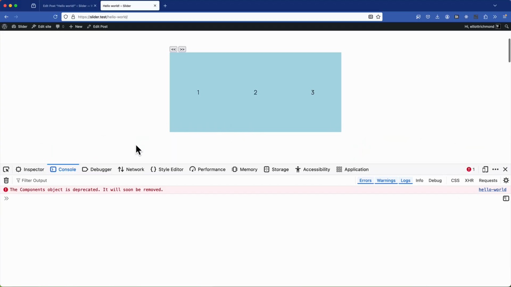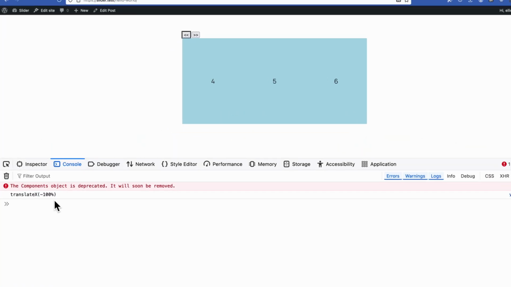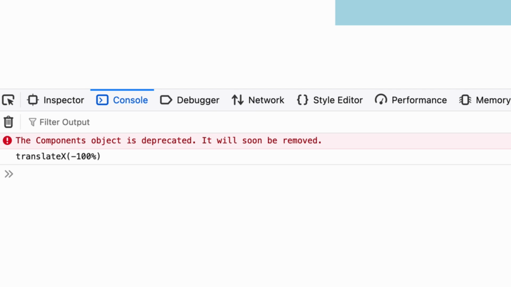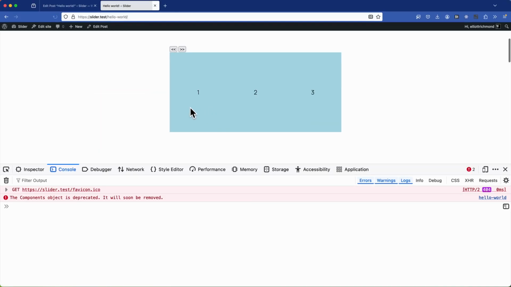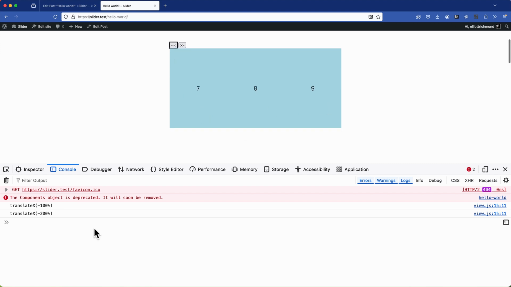So refresh the page, and in the console we should see minus 100. Just double check, refresh the page. Now we've got slides 1, 2 and 3, and if we hit the back button, you'll see slides 4, 5, 6, and click again, it should take you to slides 7, 8, 9. So everything's working as expected because the calculations are in place.